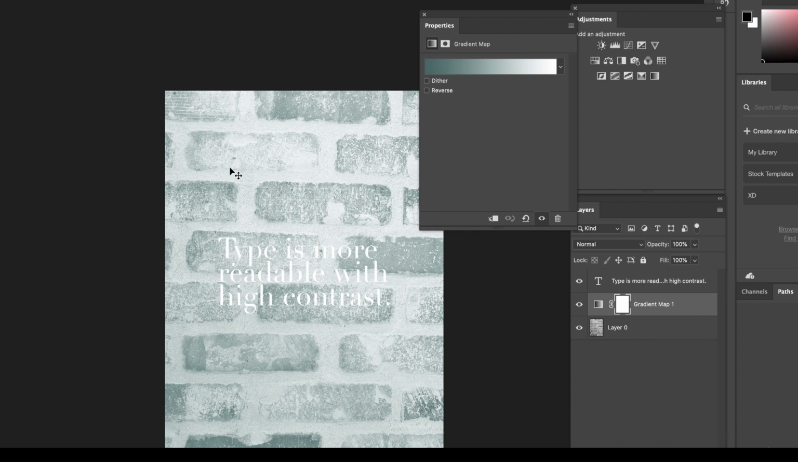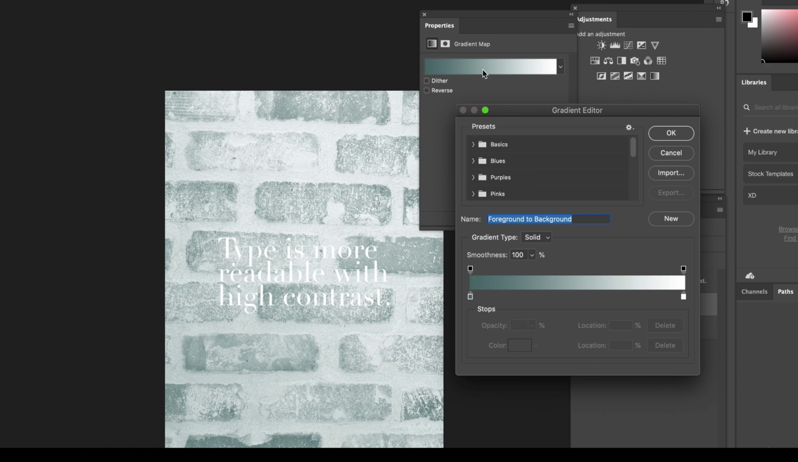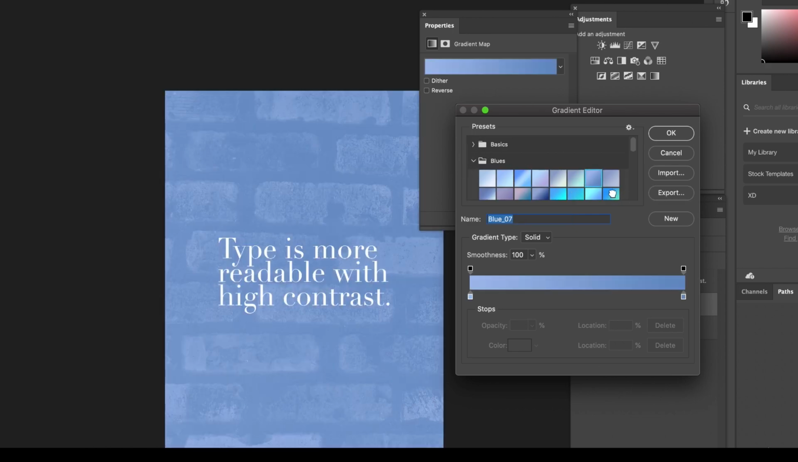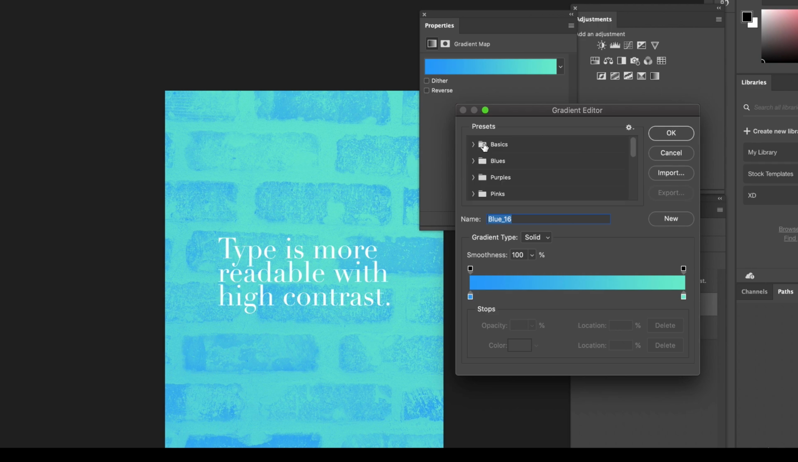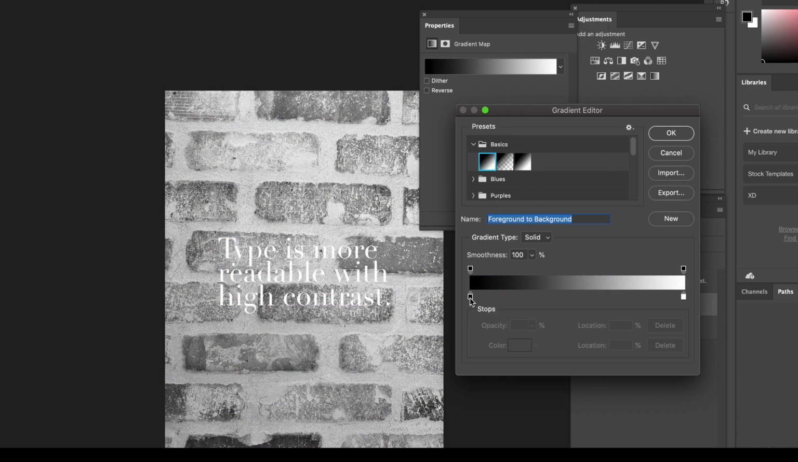So let's switch back to our brick photo. We want to make this monochromatic so we can make this background photo low contrast so the type can be high contrast against the brick. So here we are, we can customize this, we can use some presets that they have, or we can do our own, which is what we're going to do. We go to basics, select black and white. So let's make it this deep, rich blue brick.